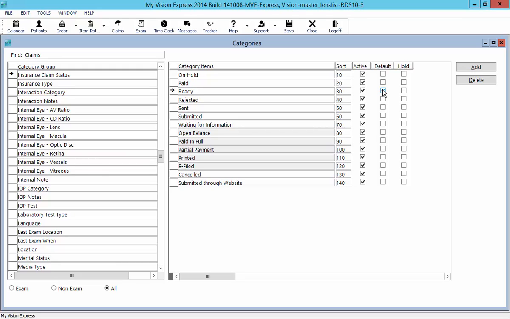On a side note, if you have an optical and the opticians submit jobs at the time of the order, for whichever reason, you may want to go ahead at this time and set up a separate category called Submitted Through Website. To set up a new category, we'll go ahead and click Add and type in the appropriate information. And then don't forget to save your work. Once this is done, go ahead and close out of the window.